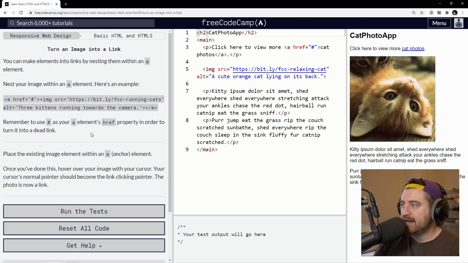So let's turn this image into, or nest it into, a link. So place the existing image within an A anchor element. Once you've done this, hover over your image with your cursor's normal pointer, that's this one right here, you can see my mouse moving, should become the link clicking pointer. The photo is now a link.